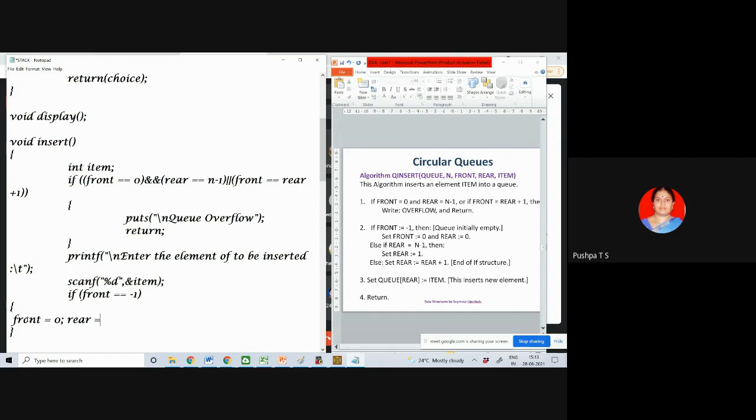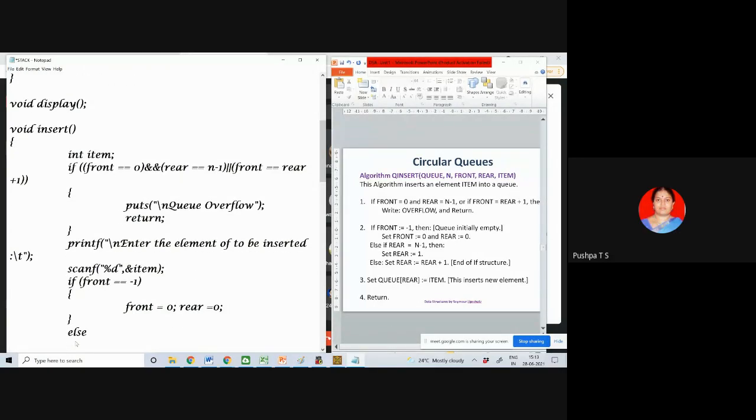Enough. That's it. Yes, ma'am. Else. Yeah. Next, what else do I need to do? I'll see if front is equal to minus 1. Yes. You need to check one more condition. What is that condition you need to check here? If rear equal to n minus 1, rear equal to n minus 1. Okay. So rear equal to 0.